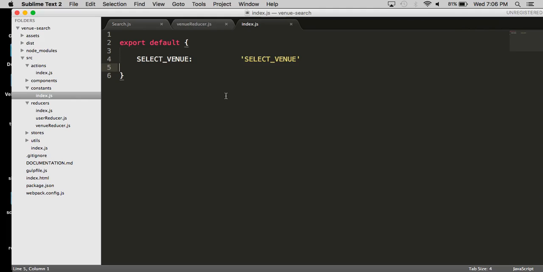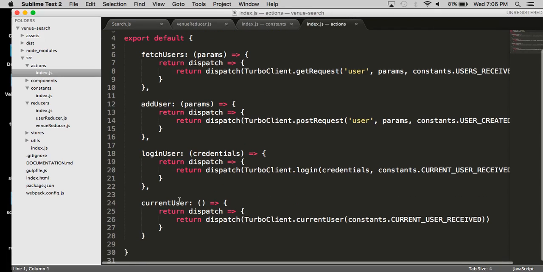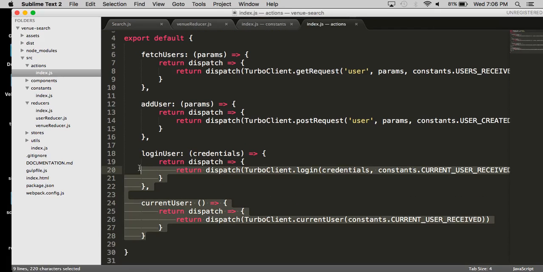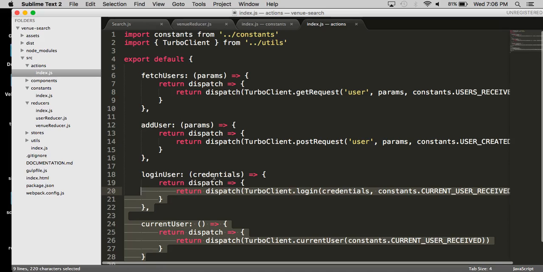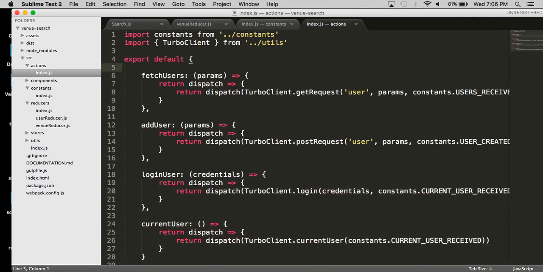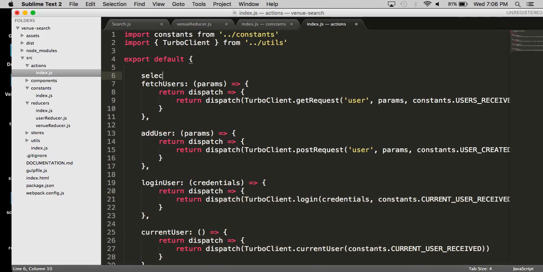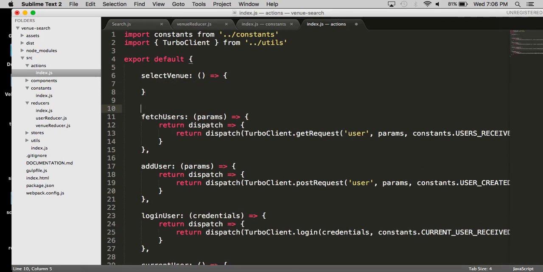Now you want to go to the actions file. This is the same thing: a bunch of default actions that just come out of the box, so you can kind of see how everything fits together. We're not going to use any of these. We want to create our own action, select venue. It's going to take a venue argument, because otherwise what venue are you selecting?